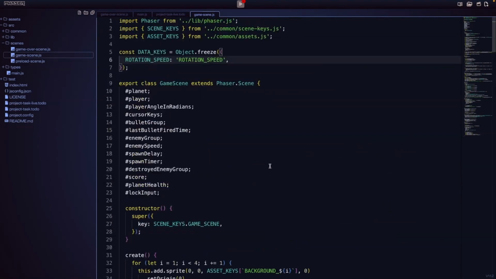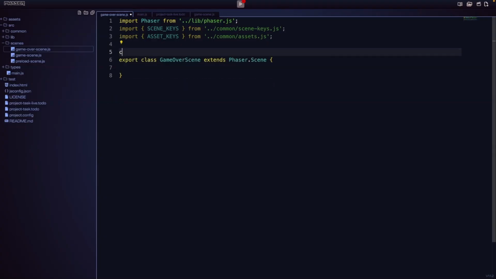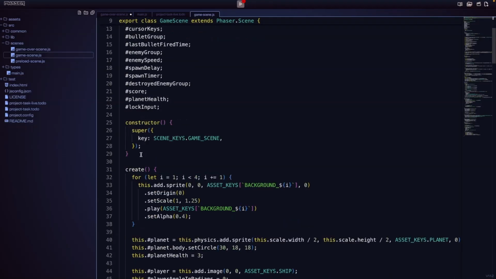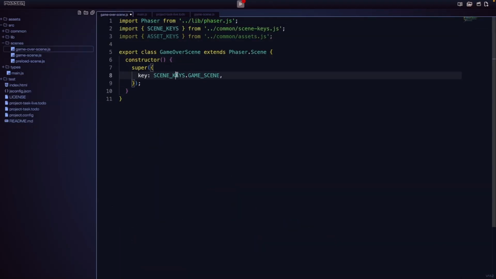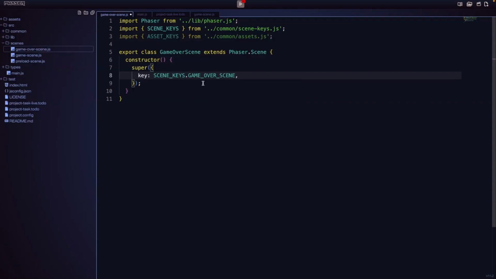So now if we come over to our game scene, I'm going to copy our top part of our code here. So we have our class. We'll paste that in our game over scene. We'll update our class name. We're going to call this game over scene. We'll get rid of our data keys. Next, let's copy our constructor from our game scene. We'll paste that in. And now for our key, we want to reference our game over scene.